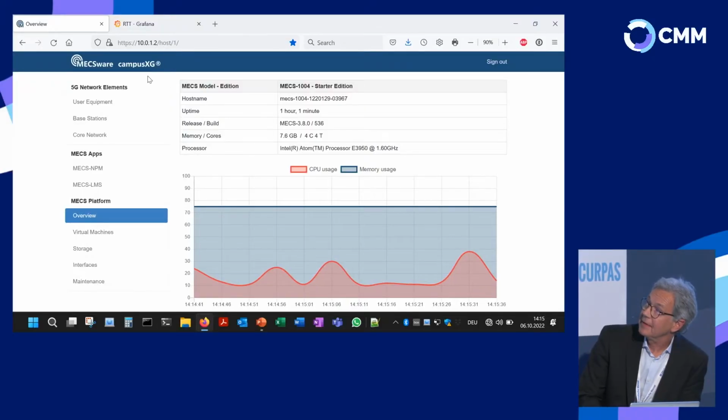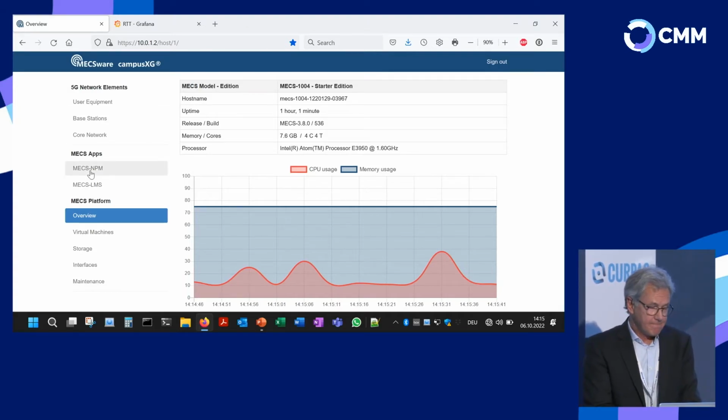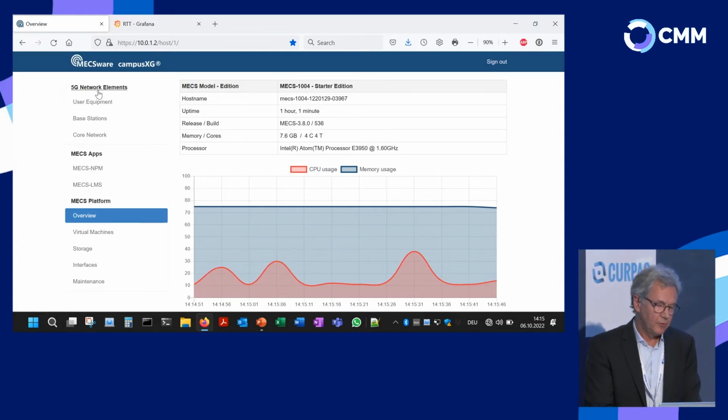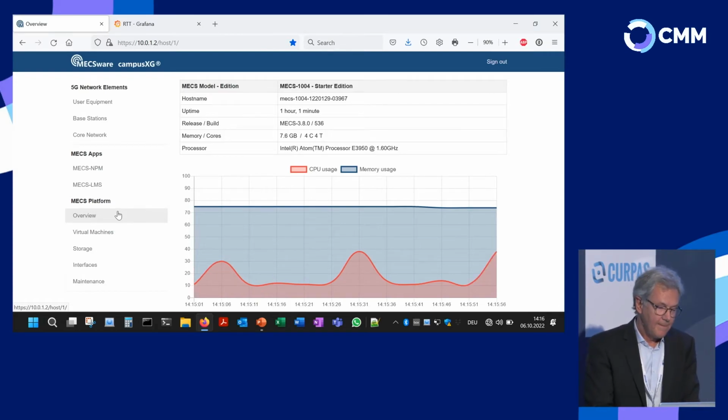Okay, here we go. That's our MECSware campusXG dashboard. And in this setup here, I only have a 5G network installed. As I said, 4G can already run in parallel. And yeah, what do we see here? First of all, it has a platform. It's a virtualization platform. I'll come to that later on.